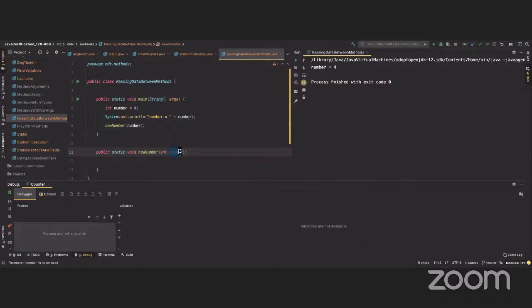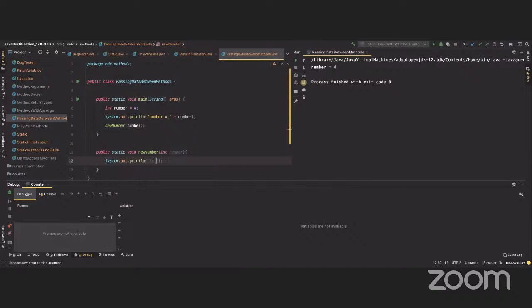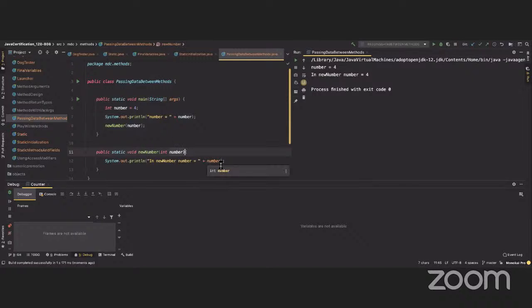Can someone tell me what's the value? 4. 0. 4, because that's what we're passing. 4, yes. Okay, that's what we're passing, right? So we can say sysout and say in new number equals number. Okay, so now if we run this, we say in new number equals 4. So the same value that we're passing here is the same value that we're getting here, and then we print it. Okay, so far so good.